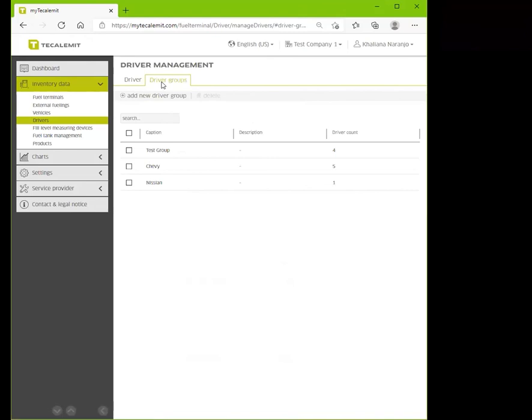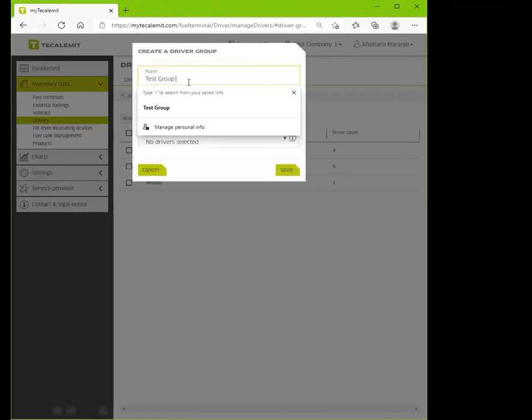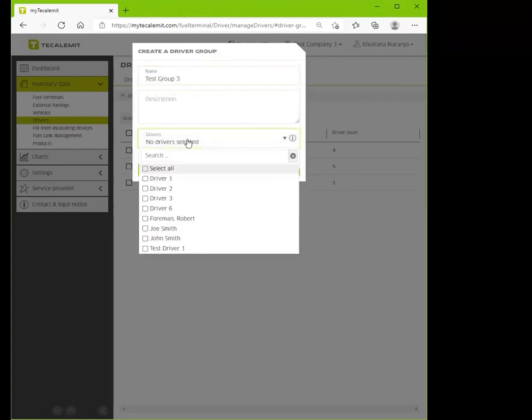Now, if we go up to the top tab, we're going to see that we have driver groups. We can add a new driver group. We're going to name this one Test Group 3. And then we can go in and list all of our drivers that we have added in already, or we can individually select under the specific driver as we go through and add them.